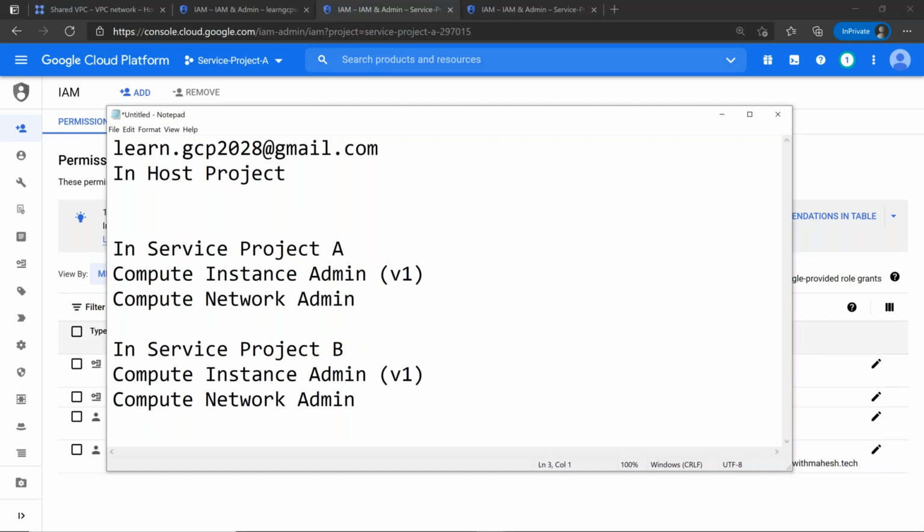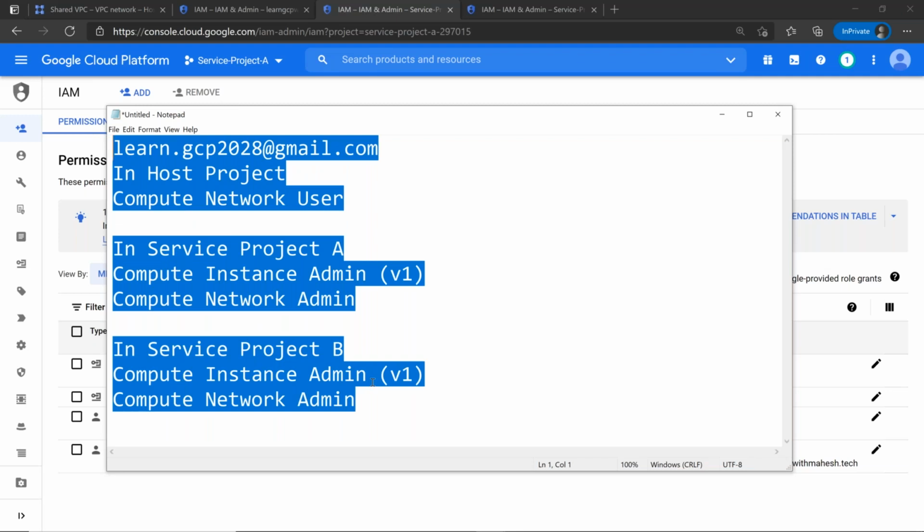And if service project A or service project B has a network in its own project, he can use it, or he can also create a network if he wants, because he's a network admin. But he's not going to create it, for some reason. I will tell you why. In host project, learn.gcp is going to have instance, network, user roles. These are the various roles this user is going to have.